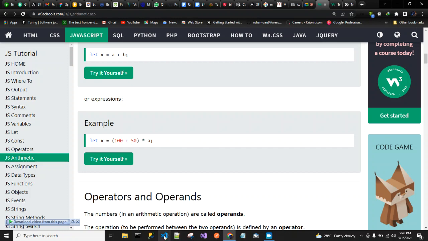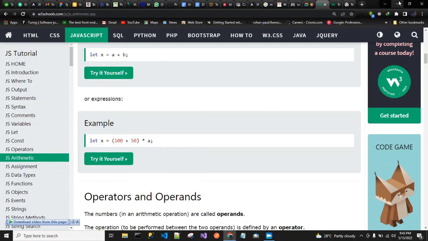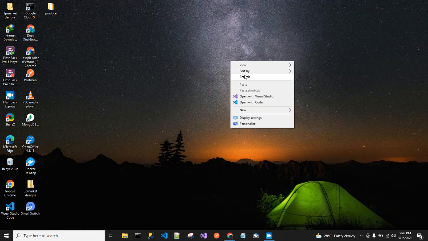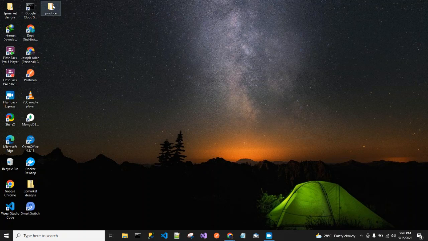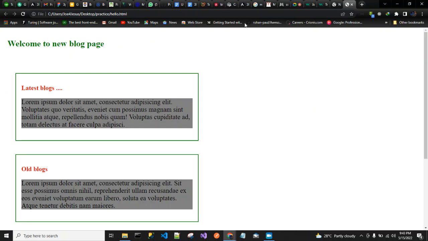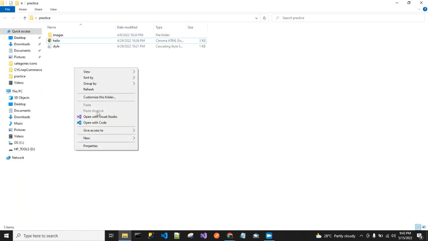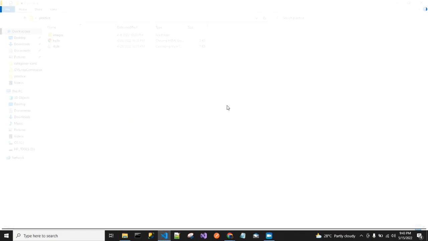So let me do some little practical, right? So that we can see JavaScript in action. All right, so this is one of the works we did the last time. So I'll open this folder with VS Code.